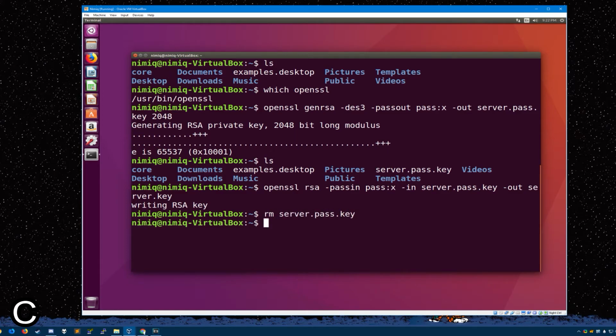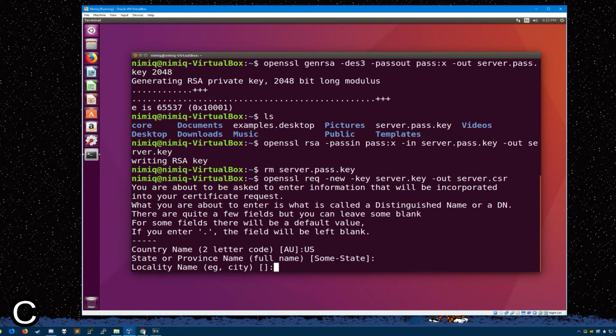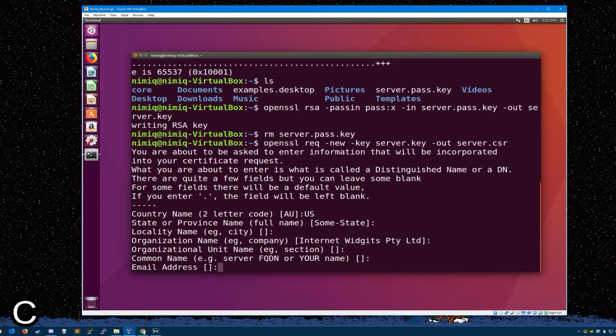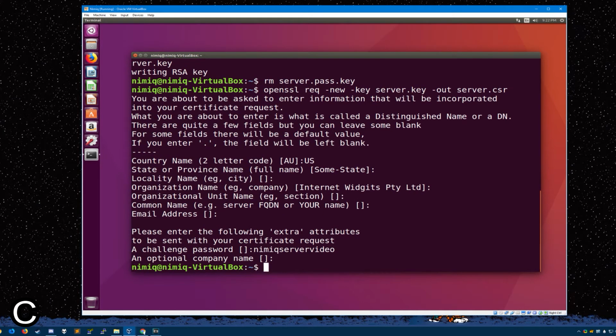The next step is openssl req -new -key server.key -out server.csr. Follow the instructions on screen. When it asks for a challenge password, you can leave it blank or enter something. Since it is self-signed, you may leave it blank, but if you were to ever reinstall your certificate, you'll need that password.